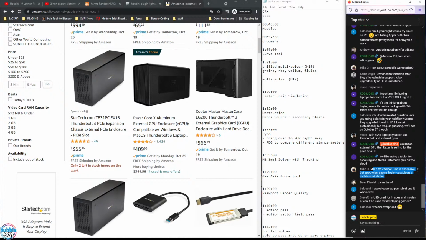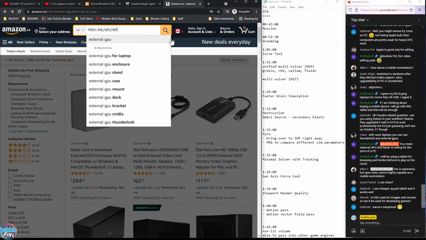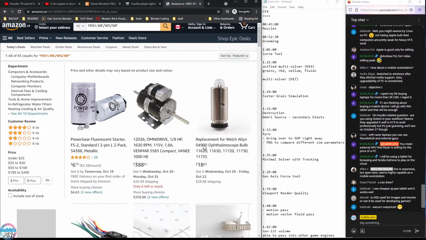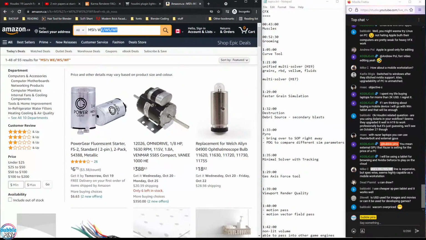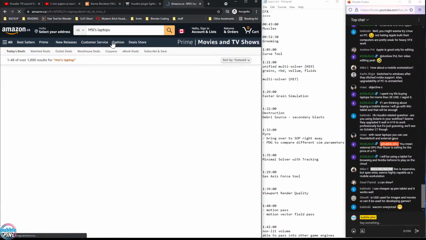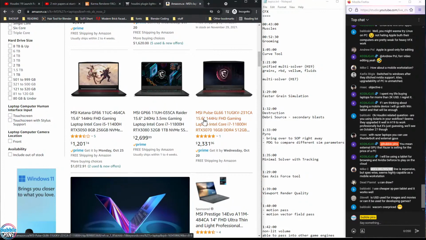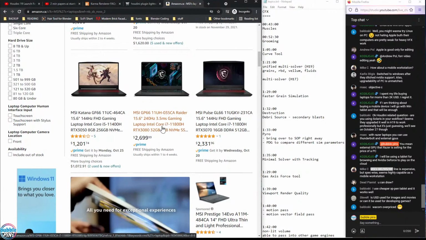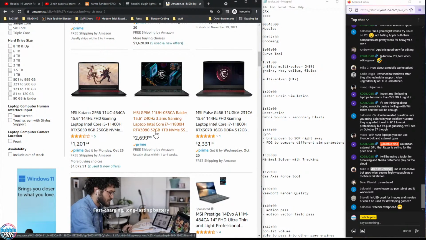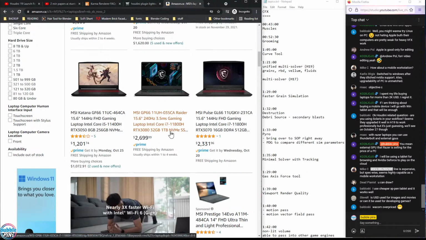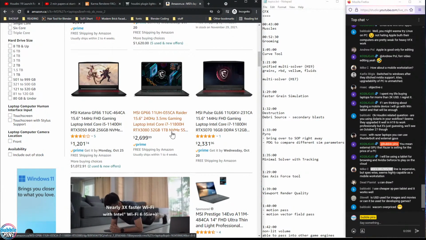MSI line is expensive, but spec-wise it seems highly capable as a mobile workstation. Oh, these are laptop names. Let's see, gaming tablet, 3080, 32 gigs, 1 terabyte, Nvidia, and NVMe.